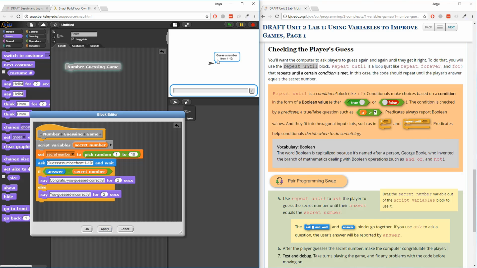And if I play the game, guess a number from 1 to 10, I'm going to guess 8. Oh, wow, and I guessed correctly the first time. I'm that good. Okay, let me try again and try to get it wrong. Guess a number from 1 to 10, guessed incorrectly, and the game is over. Okay, so that isn't great because we want this game to keep playing until the person gets it right. And this is where the repeat until block makes a little bit more sense than the if block for now.